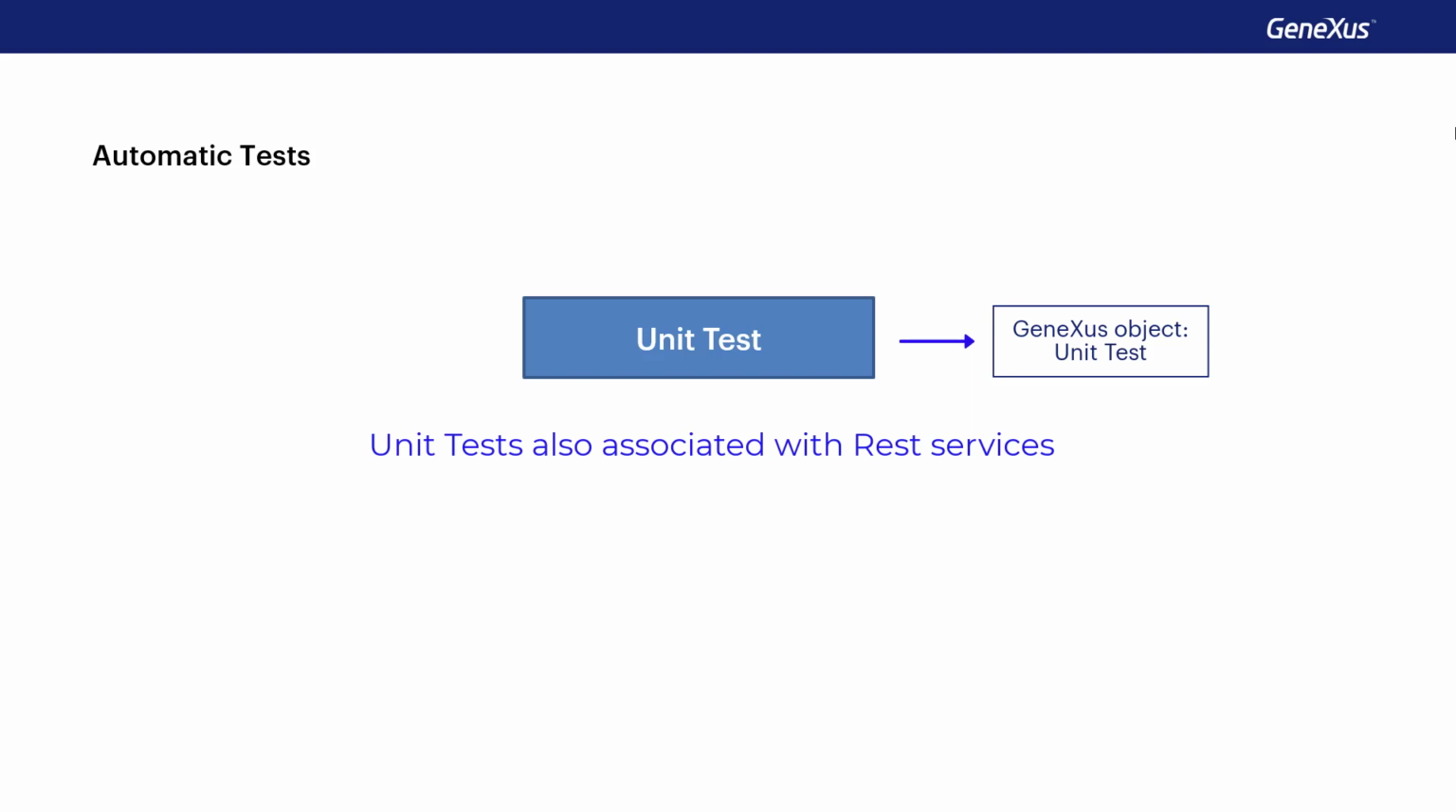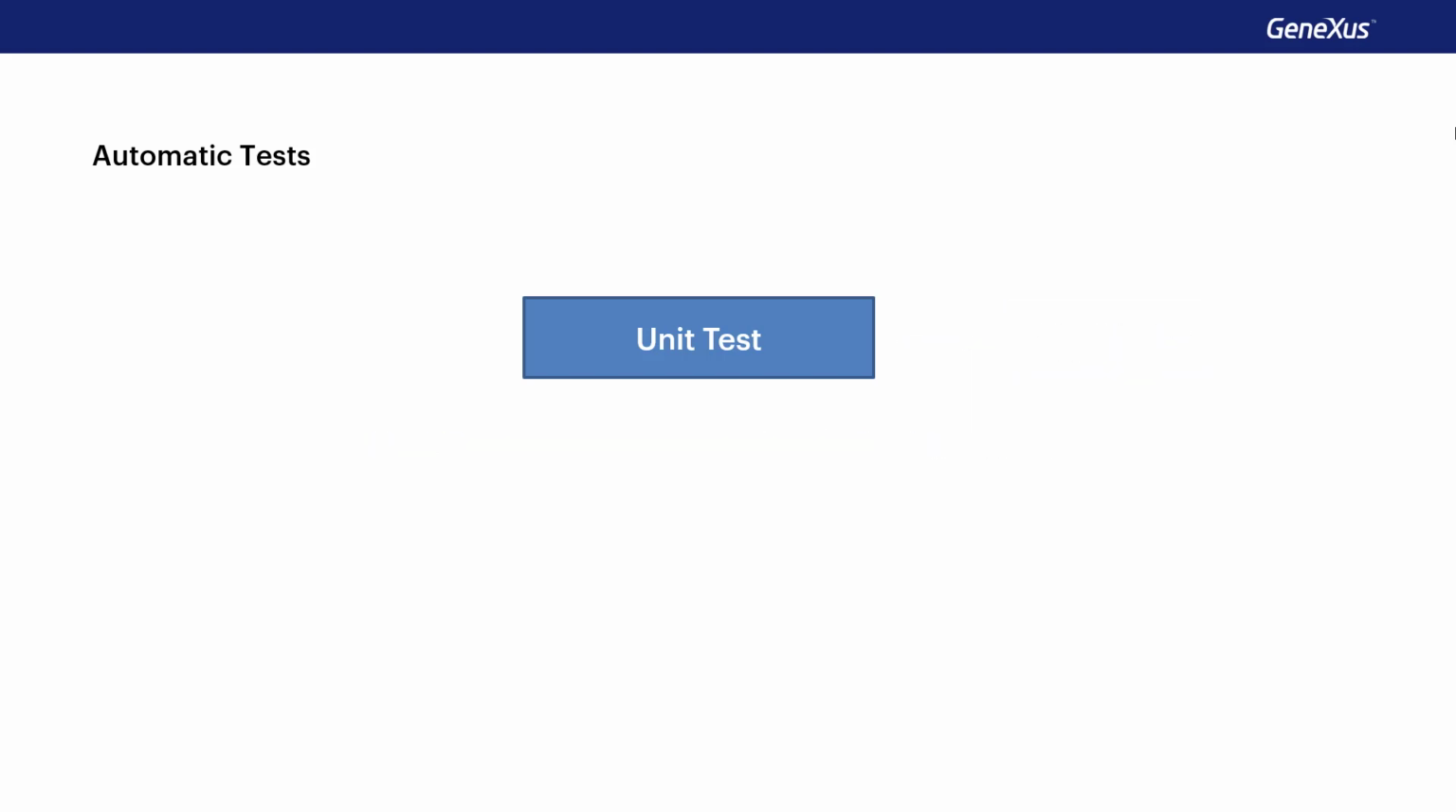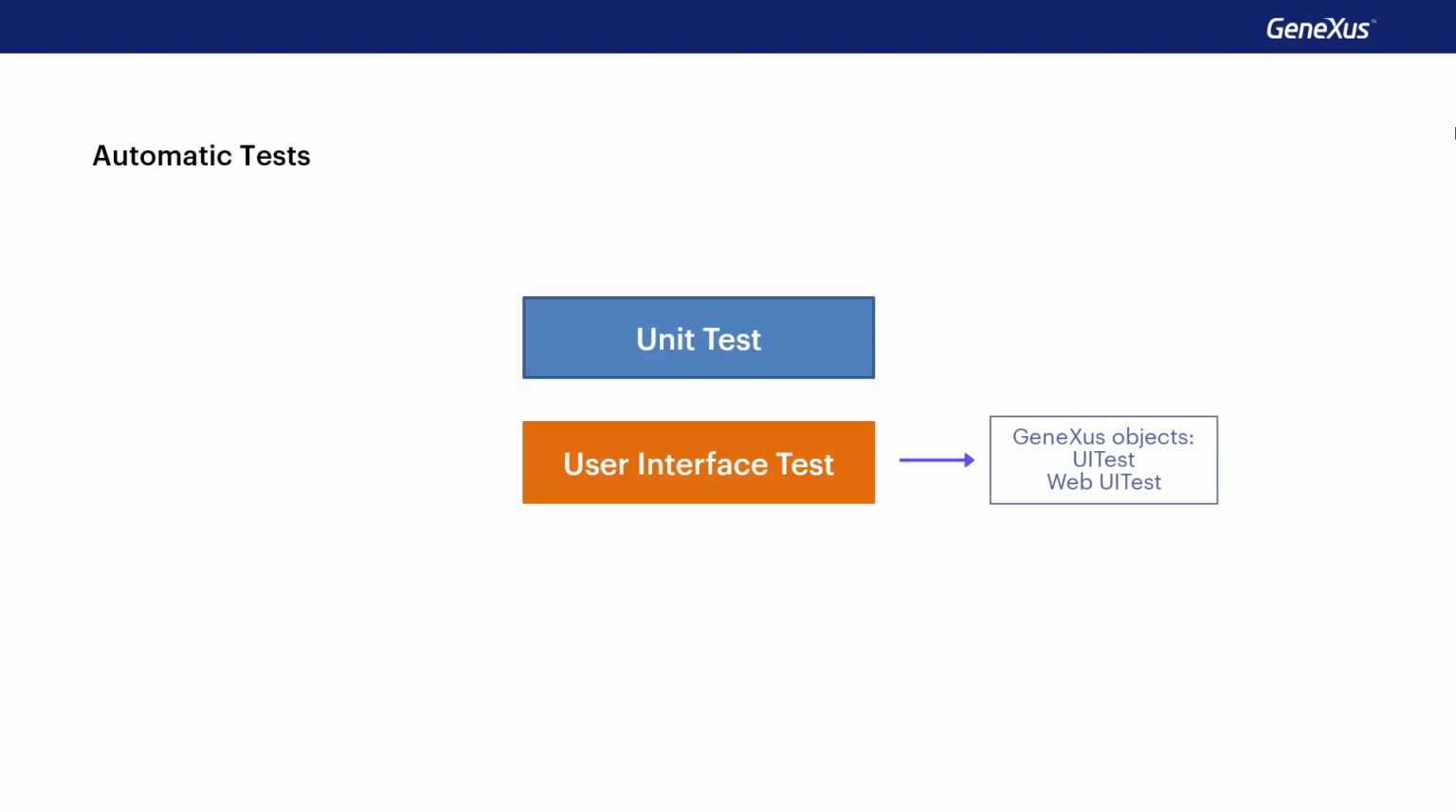The interface test allows us to create tests simulating a user's actions on the browser in order to test entire application flows. For this purpose, there are UI test objects for mobile interfaces and web UI test objects for web interfaces.